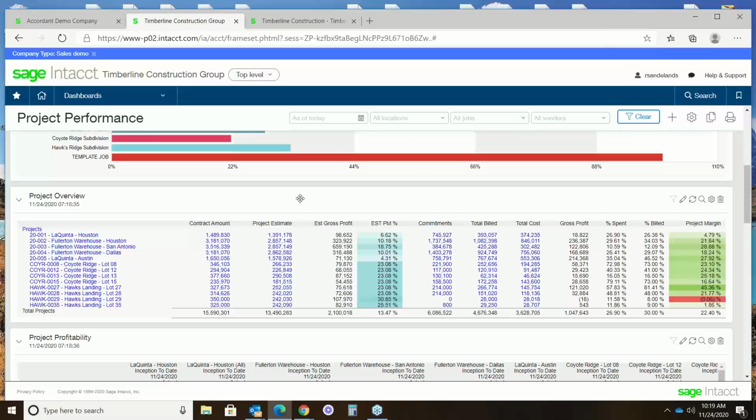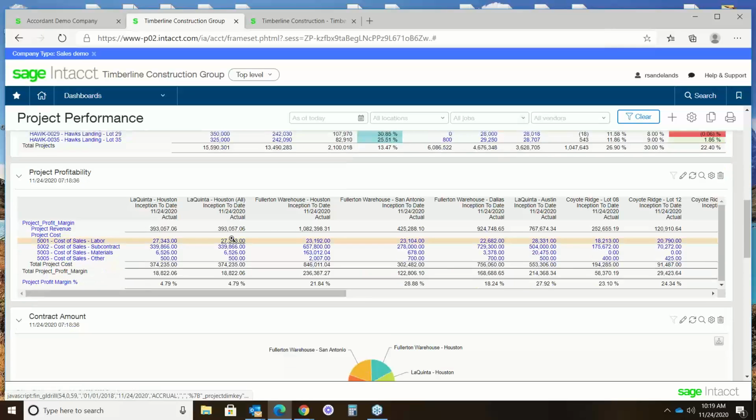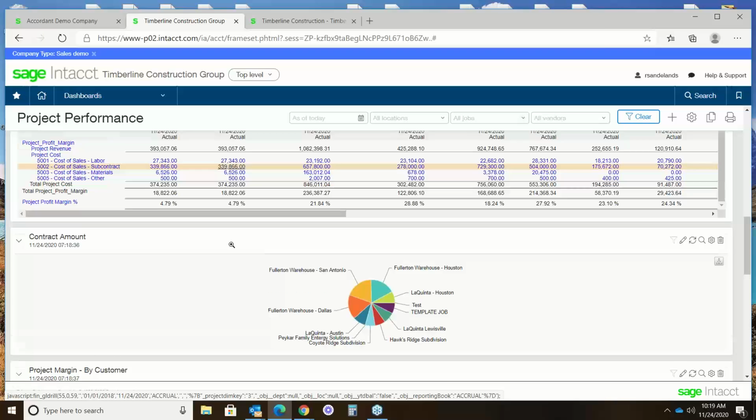Here's a one-line view of every project: contract estimate, estimated profit, percent estimated profit, and then commitments and billings and costs, and all the way over to the right, projected margin by project, with drill downs on every blue link that you see. Here's another view showing the projects as columns in a little mini P&L, again with projected profit margins all the way down on the bottom.